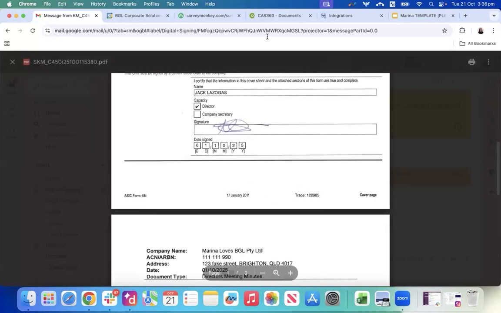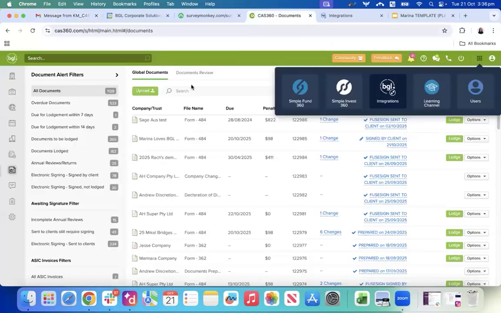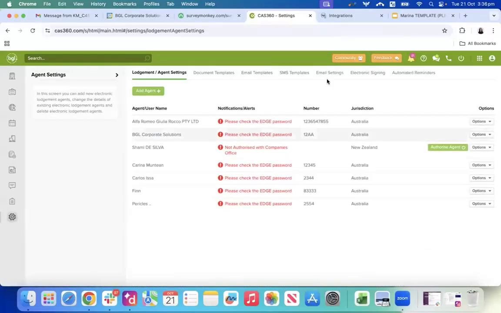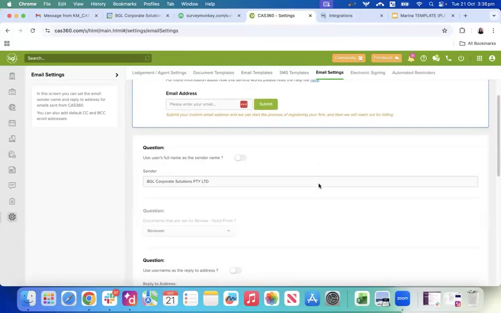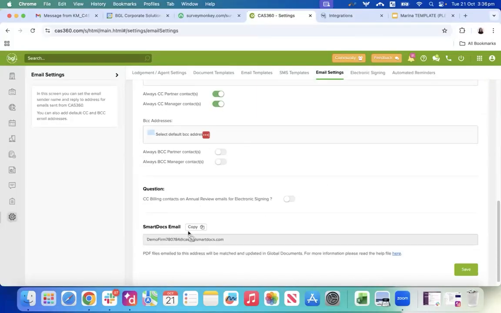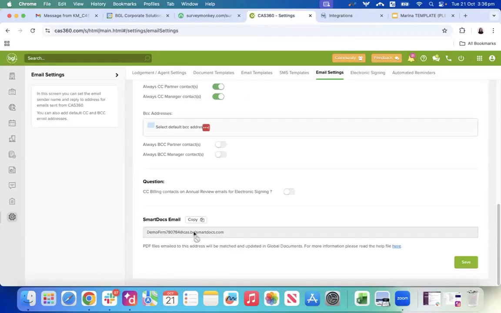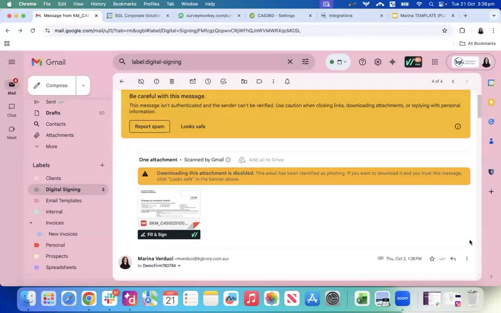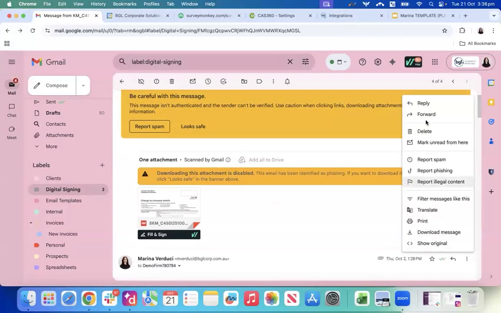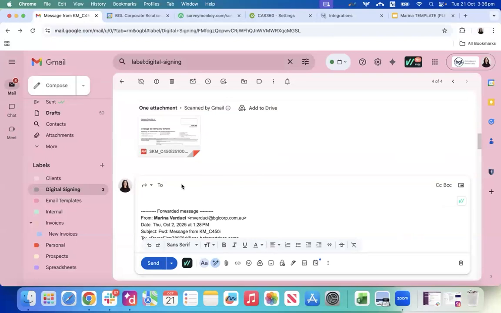Now to access this email address, I want to head into CAS, click on settings, and then email settings. And now if I scroll down to the bottom, you will see a unique SmartDocs email address, which is connected to your firm's CAS 360. So I'm going to copy that now, and I'm going to forward this document to the SmartDocs email.